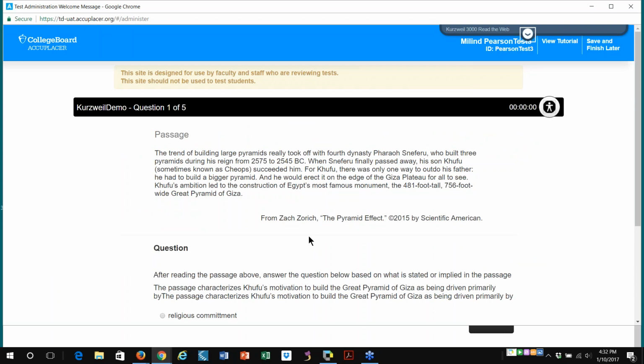The Read the Web toolbar for Chrome will read text passages in Accuplacer tests, but it will not read alt text and it will not read mathematical symbols, expressions, or formulas. If you want to have those read, you will need to use the Read the Web for Firefox. But if the college or university is administering an Accuplacer text-based reading test to a student, then the Read the Web for Chrome will work just fine.